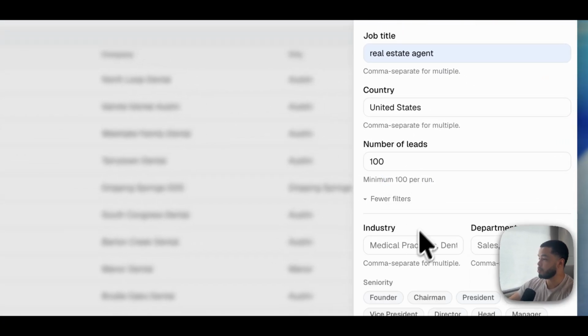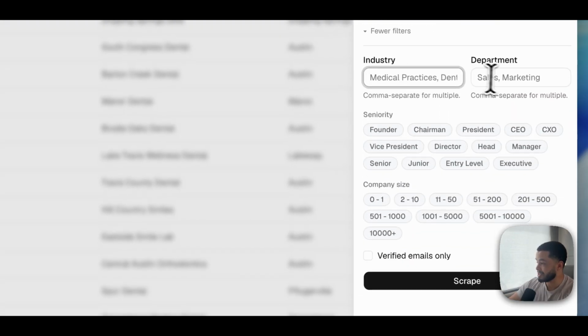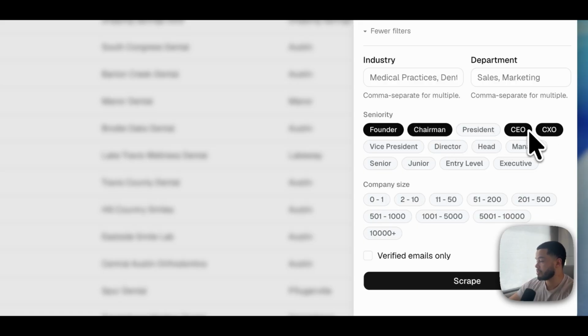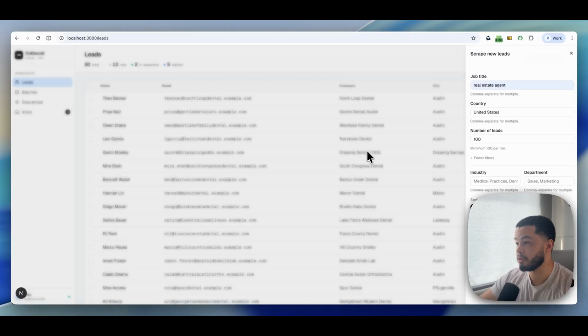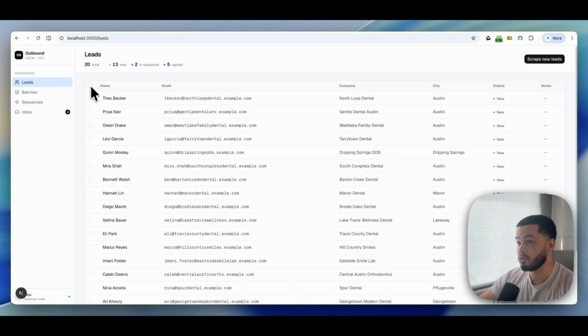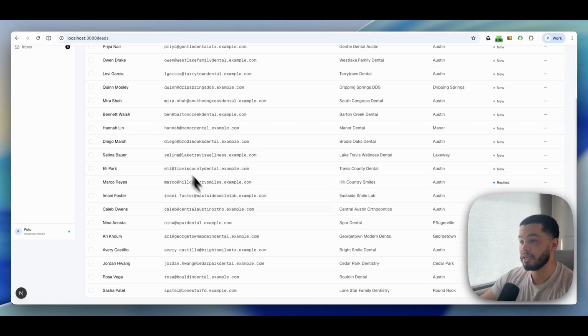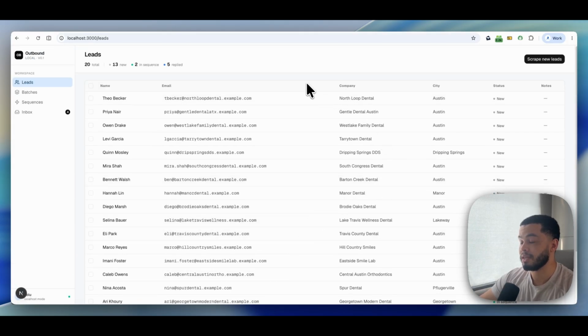If we come down here to more filters, we can choose an industry. So you can see here, this is a job title. This one is an industry. We can put in the department if we only wanted salespeople. We only wanted the founder, chairman, CEO, so like the decision makers. If we wanted company sizes, we can choose that. And when we press scrape, it's going to trigger an Apify scraper. When the scraper finishes, then it's going to pop up over here, as you can see here, a bunch of emails of the people that it has just scraped.